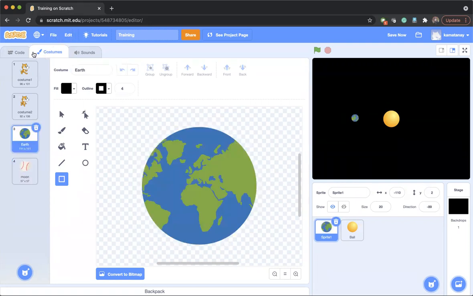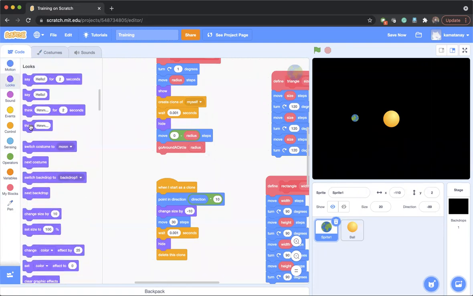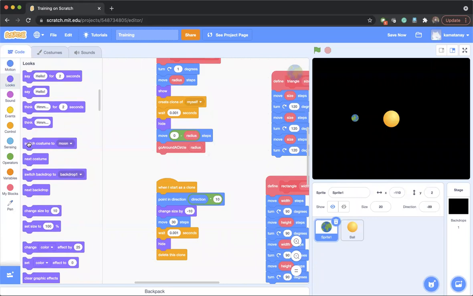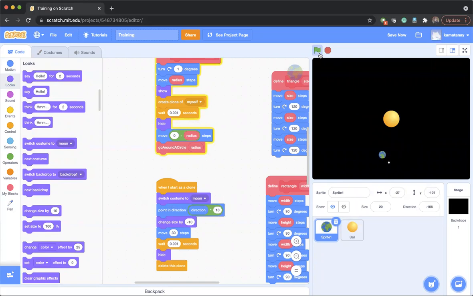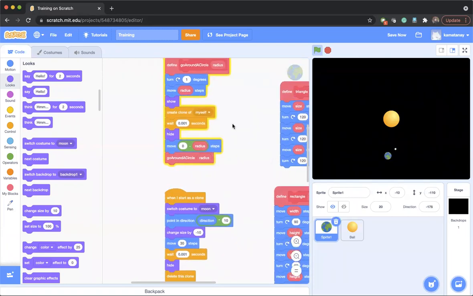Okay. Let's go back and tell it, when I start as a clone, also change my costume. So that is in the Looks. Also switch my costume to moon. And there you go. We have a moon going around Earth, Earth going around Sun. We have just built an entire orbital system going around.